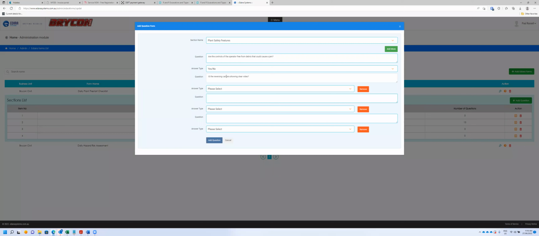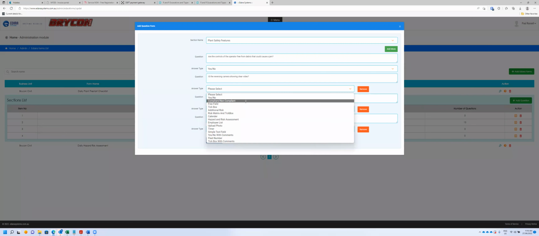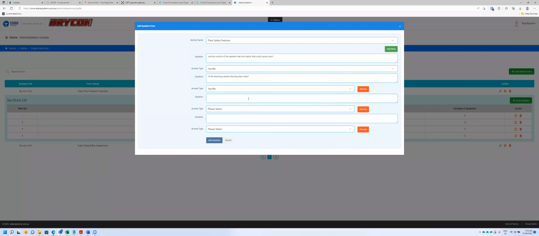Question mark. The answer would be yes or no again. Is the reversing alarm sounding loud and clear? Last thing you want is an alarm that's not working when you're reversing, and then maybe your workers don't hear you behind.